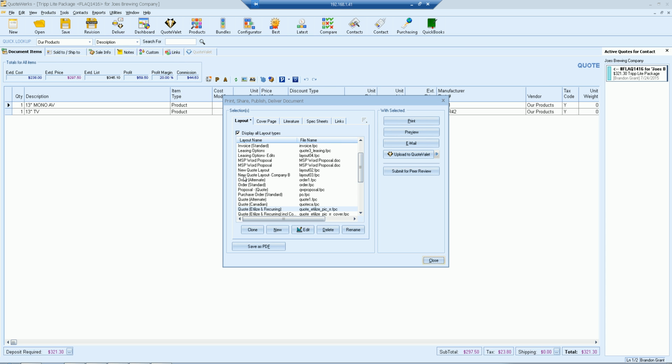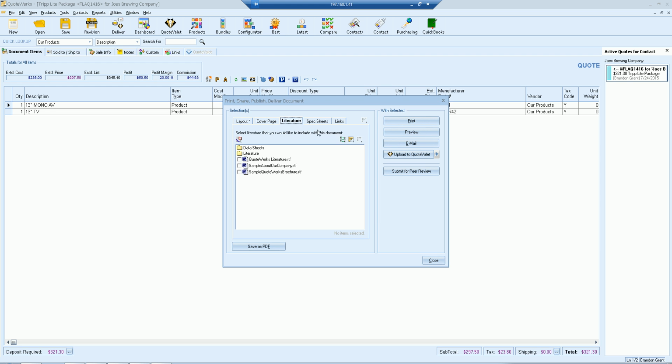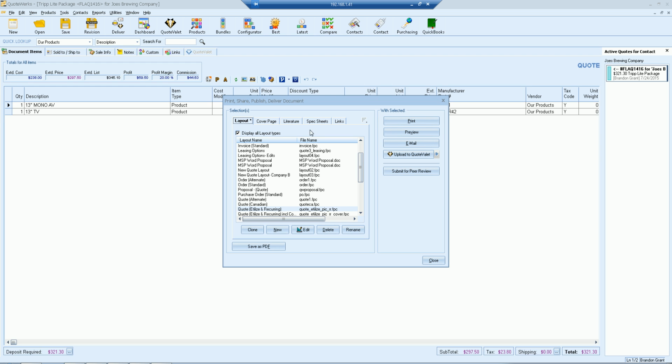Alright, the deliver window, you guys should be pretty familiar with this and we'll go into a little more detail here later, but this is basically where you'll choose the output that the customer is going to receive from you. So you'll choose your layout, if you're going to include a cover page, literature, spec sheet, anything on the links tab, this is where you're going to make those selections and choose what the customer's actually going to receive from you. You'll have the option to preview it before you send it.